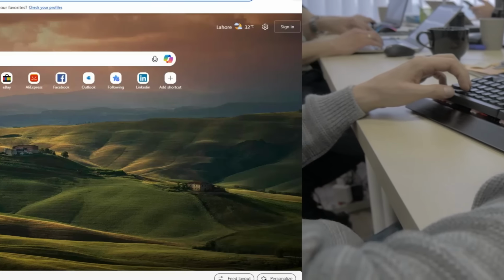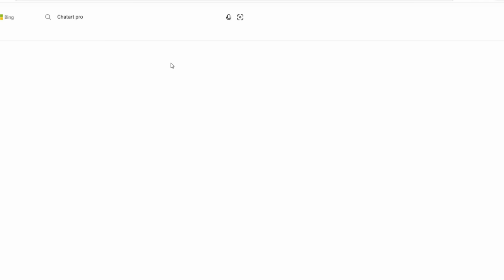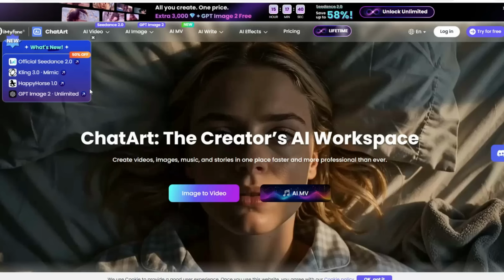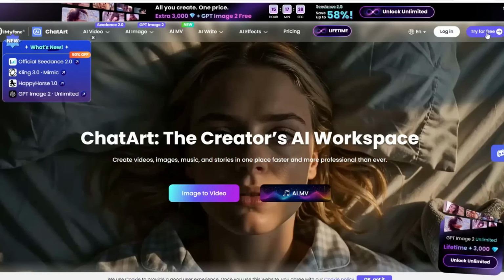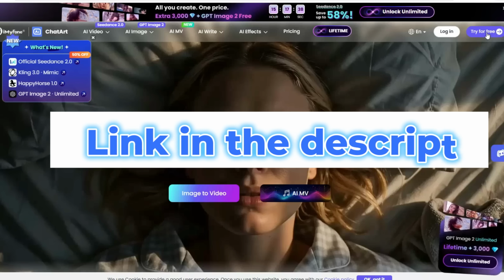Now let's start. First, open your browser and search for ChatArt Pro. Click on the official website from the search results. Then, make sure you select the genuine official page where you can try it for free before purchasing. For your convenience, the link is also in the description.